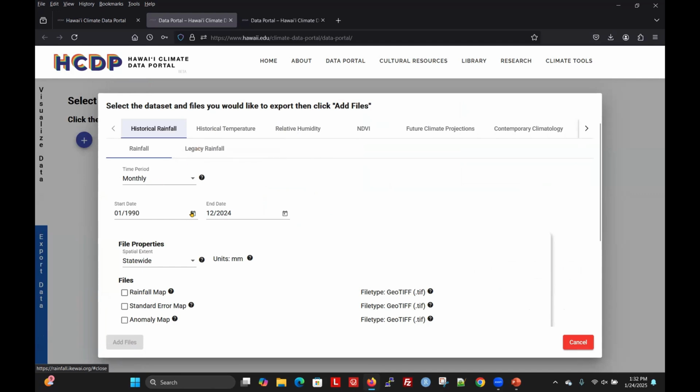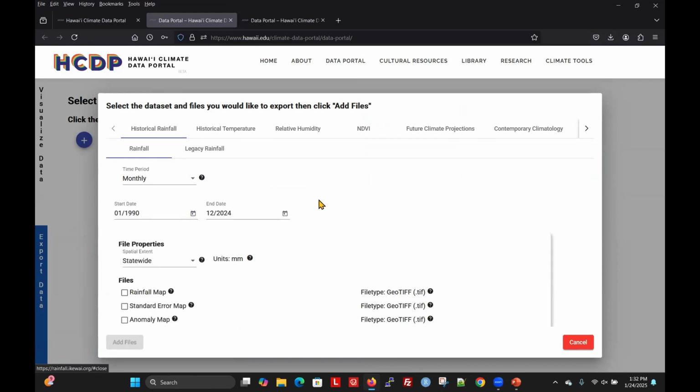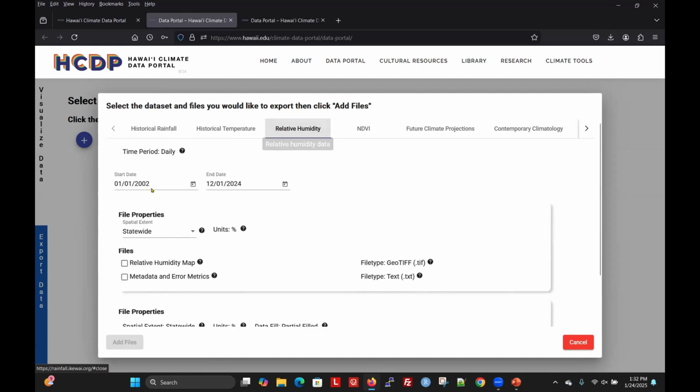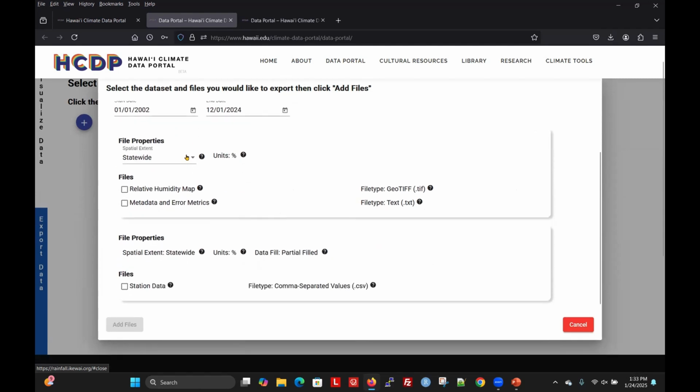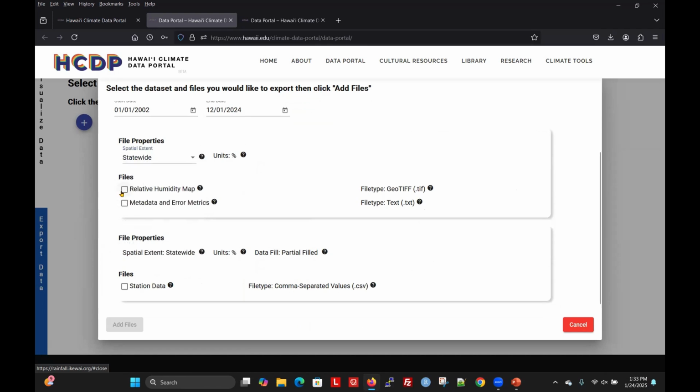Instead of choosing one specific date to view, you can choose a start date and an end date, and that'll give you the range of the data that you're interested in downloading. And again, choose what time period you want. Some data sets only have one type of time period available, so just pay attention to that. And then you're able to choose a little bit more specificity: if you're interested in the whole state, or you can pick a specific county that you want to look at if you don't want the entire state map.